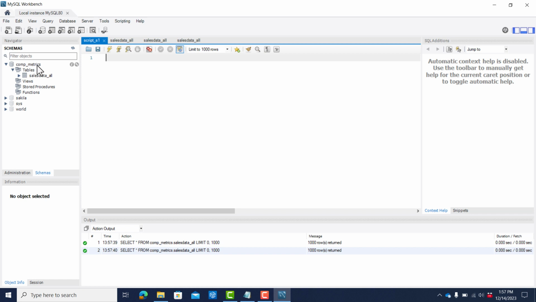Now all I have to do is tell my SQL that I want to use that database. And so I'm going to go use database comp metrics. I don't need to say database, just use comp metrics. Okay, I'm going to run that one line by just hitting Control Enter. We're using it. And now we can come down here and we can start putting in SQL code to run queries.